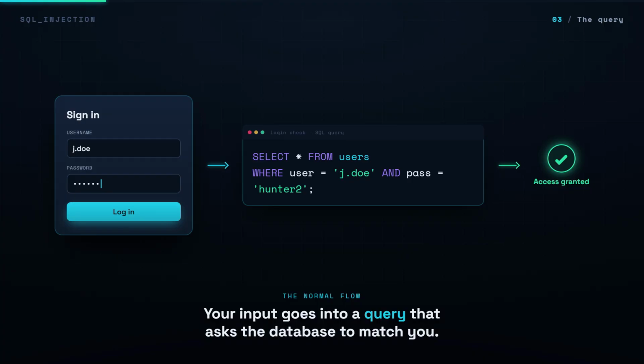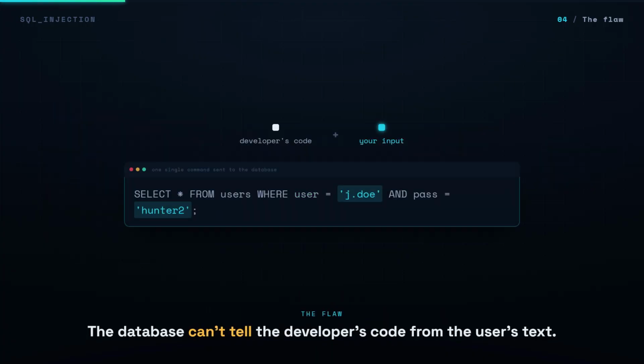But look closely at how that query is built. The user's input becomes part of the command itself. The database cannot tell the difference between the instruction the developer wrote and the text the user typed. That single blurred line is the crack that attackers pry wide open.